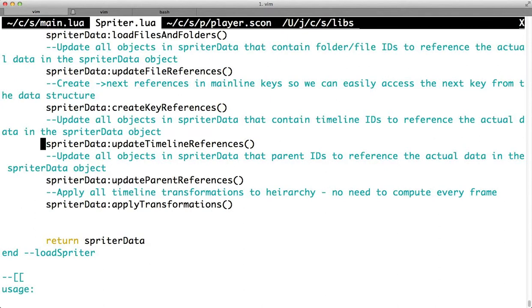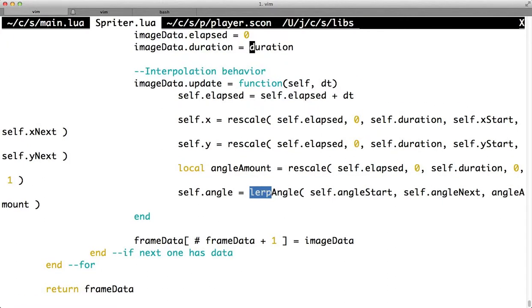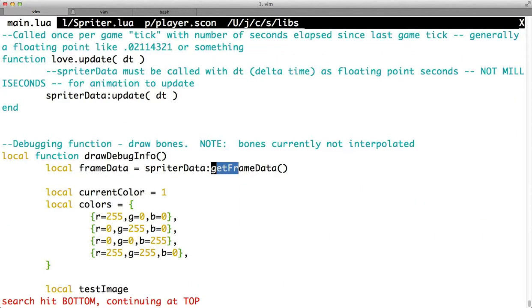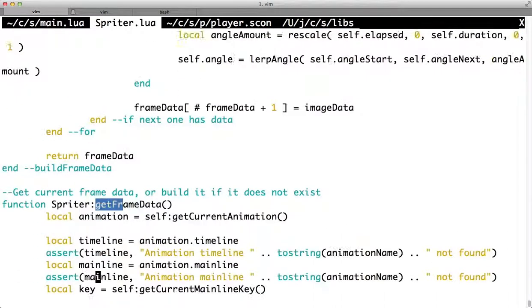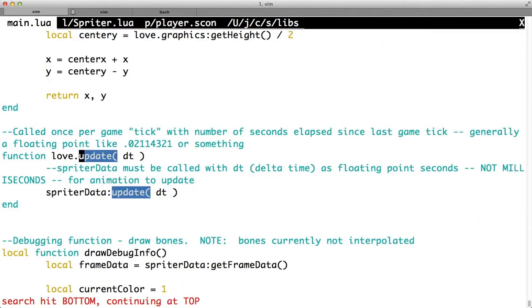Now, one thing is when I build frame data, that's an important thing. From the draw, there's a method called getFrameData. If you look at getFrameData, based upon the time, I get the current animation. Now, the way that the current animation is determined is Love has an update method that gets called with the delta time, and so our Spriter data expects a call to occur, and it expects to be passed a delta time, which is the fraction of a second since the last time update was called.